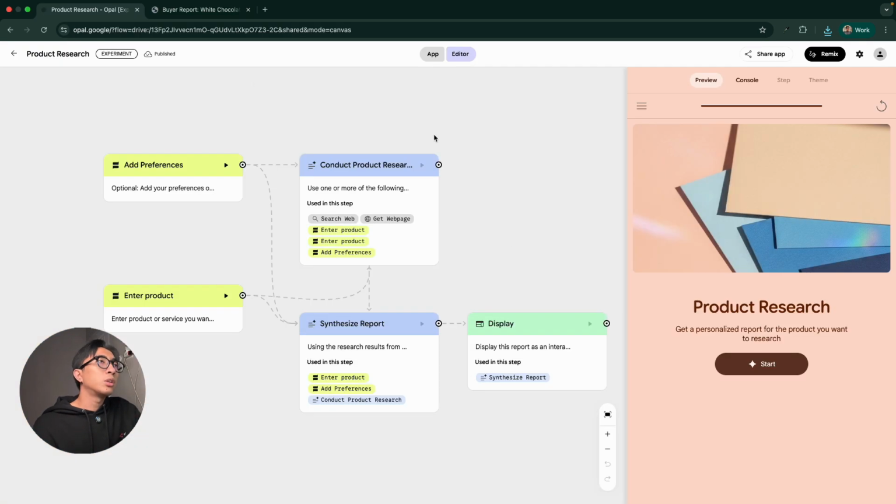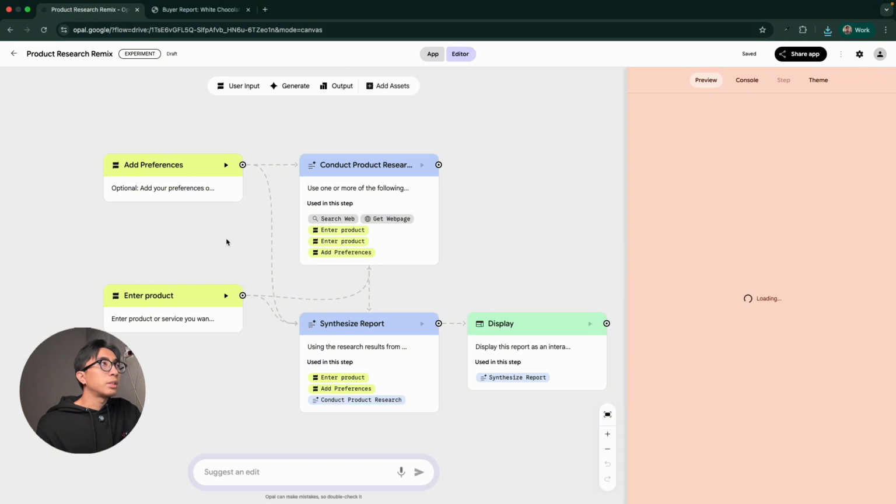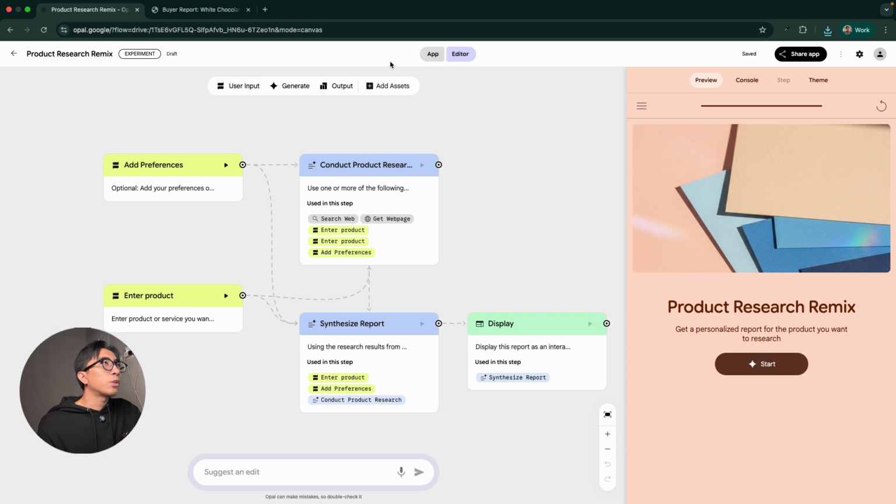Now, let's say you want to improve this or make it work for your business. You can click the remix here. Remix just means that you want to update it. So in here, as you can see now, we can update it. And as you can see here, we have four types of visual builder tools.